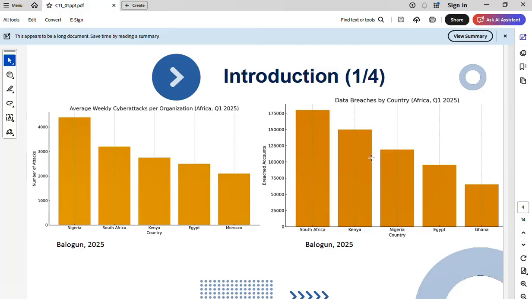And we can see that even though Nigeria is leading in launching attacks, there are more breaches in South Africa, followed by Kenya, and Nigeria comes third. Then Egypt and Ghana follow. So we can see attacks and we see breaches.